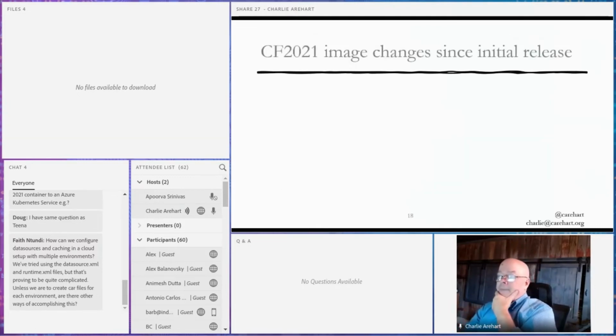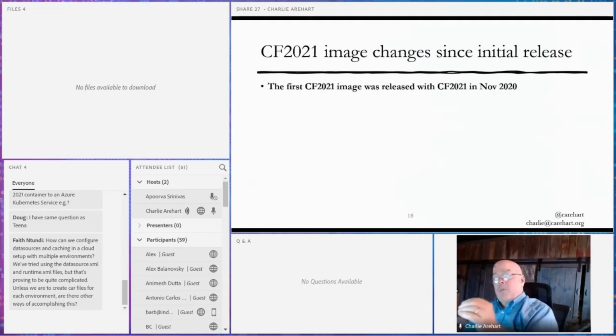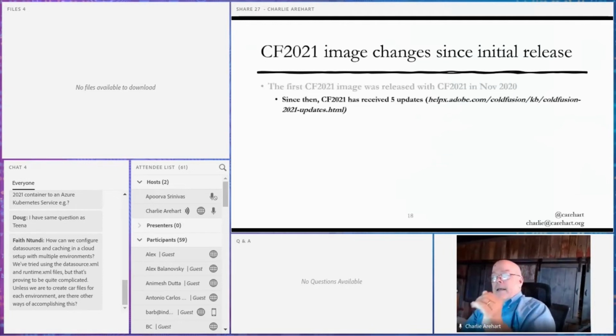Okay, cool. Moving on. So how have the images for CF 2021 changed since their initial release? Well, the first ones came out in 2020. So November 2020 is when CF 2021 came out. It was delayed because of COVID, and they called it CF 2021 instead of calling it CF 2020. Anyway, since then, you know that CF 2021 has had 5 updates. The last one was last month. And you can read more about those updates at this URL if you weren't familiar with it.